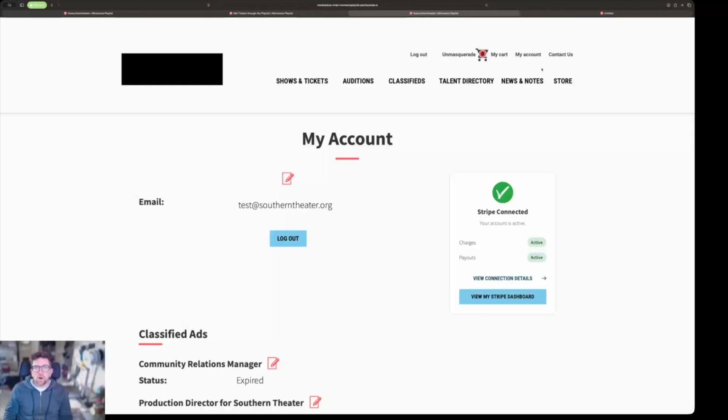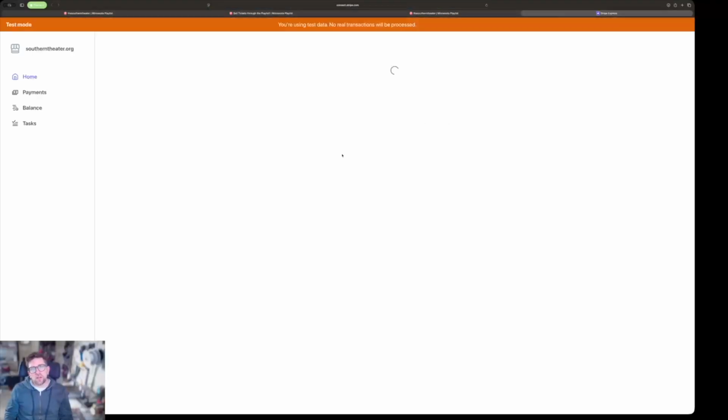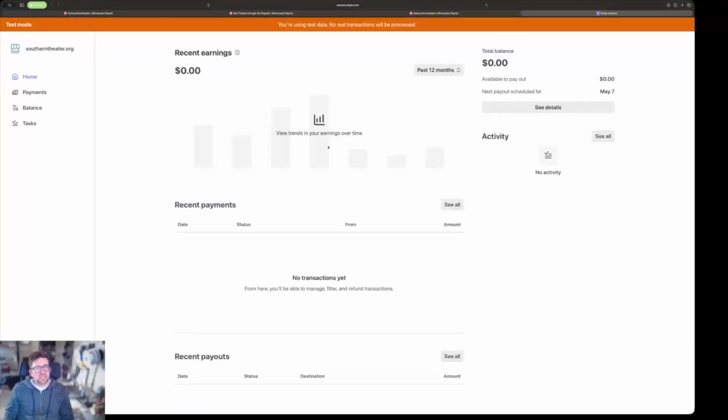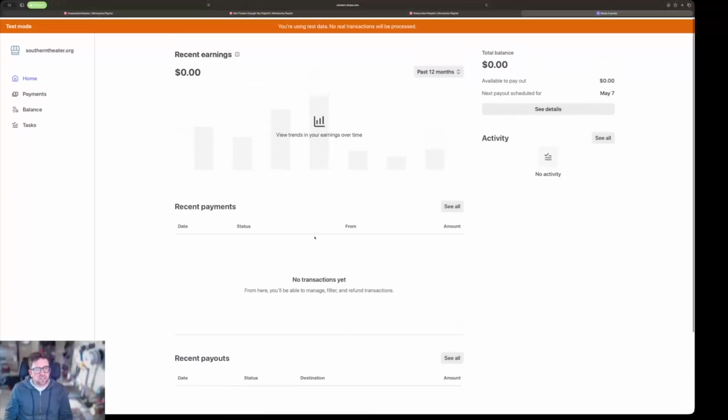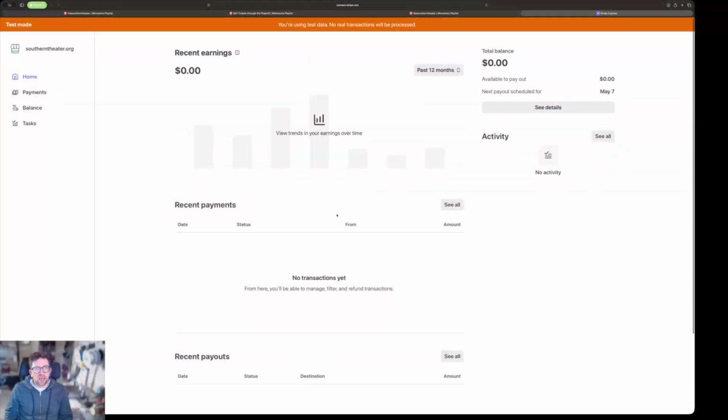Finally, I'll go ahead and pop open the Open My Stripe dashboard here. And that's going to take you to what's called Stripe Express, where you'll see transactions and information. And this is your own little dashboard for ticket sales. So you'll be able to come in and take a look at how things are going, how much is being sold, get information about who has purchased.